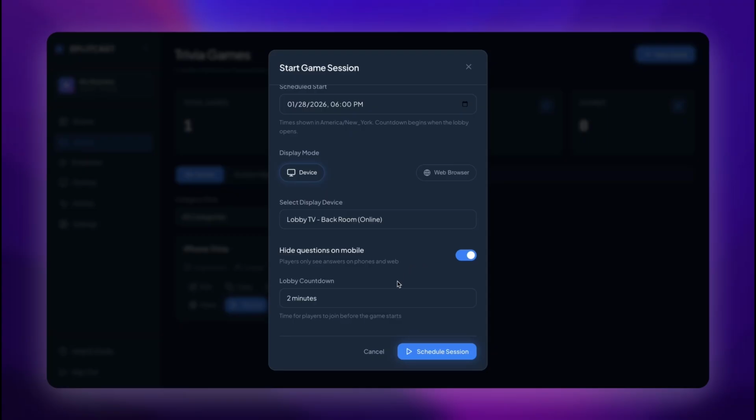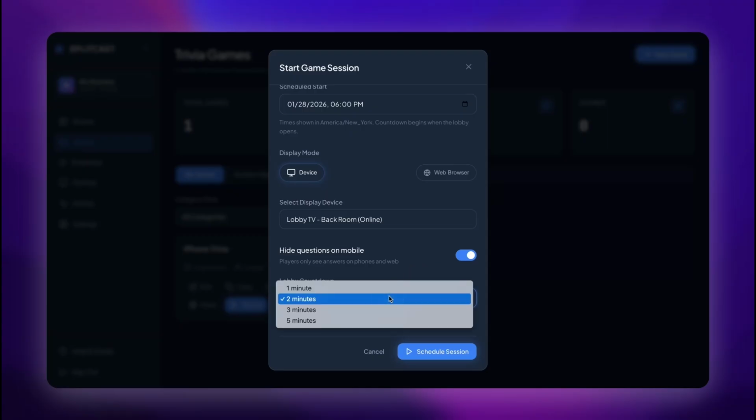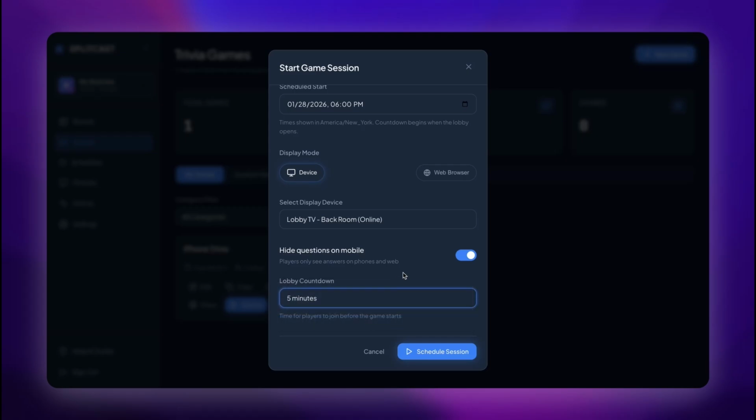Now, set a lobby countdown. This gives players time to join before the game starts. Once the scheduled time arrives, the lobby opens and the countdown begins. When it ends, the game starts automatically. Click Schedule Session to confirm.